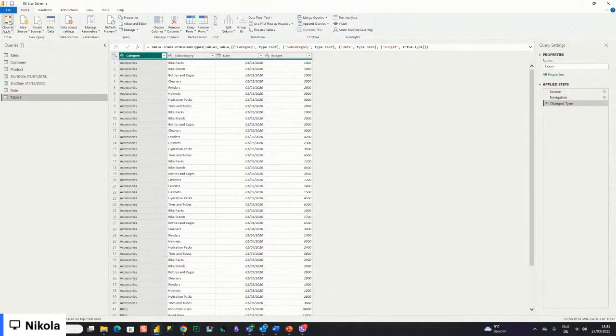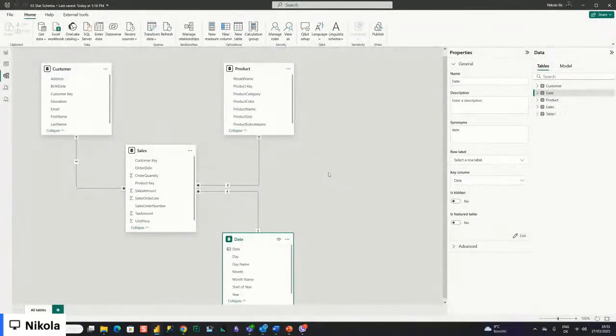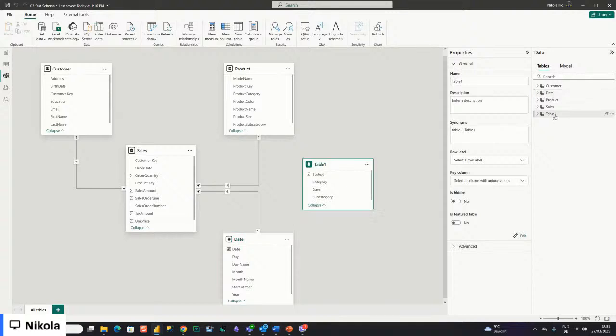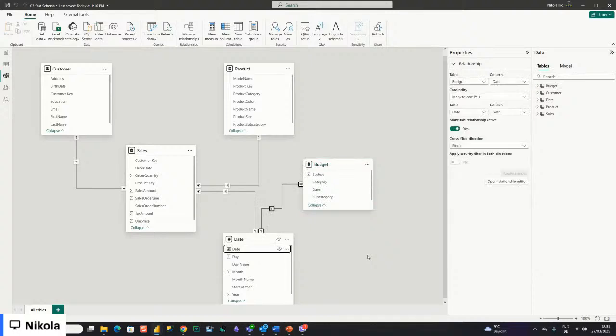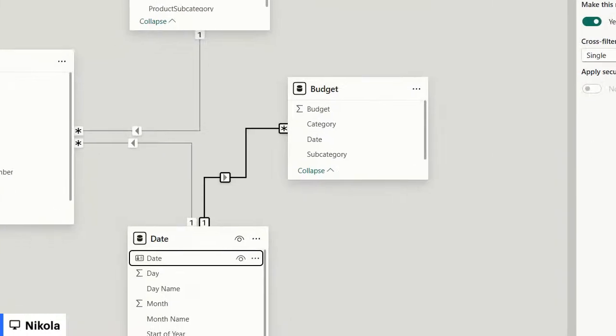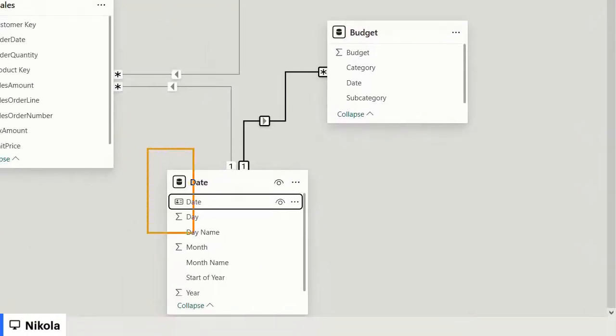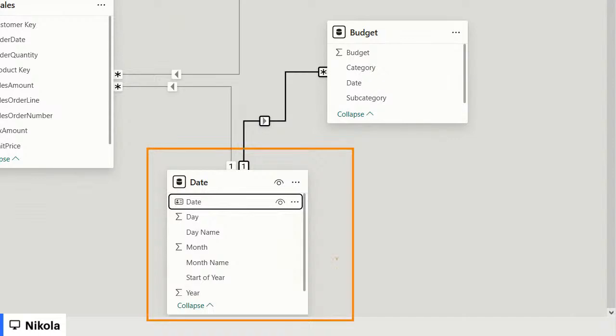Now, if I go back and hit close and apply, let's just give it a proper name. This will be budget. And if I try to connect date, my current date table, to budget date table, click save. This works like a charm because we have the same level of detail. And this is a good example of the conformed dimension we previously mentioned. So when one dimension table is shared across multiple fact tables, we consider this dimension table as conformed dimension.